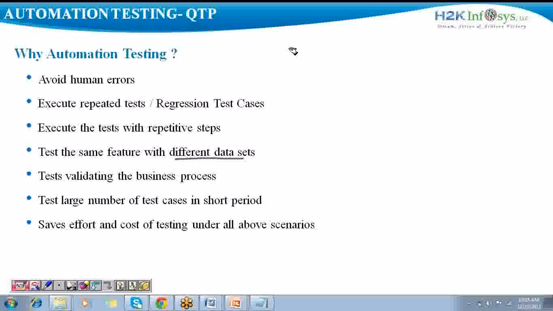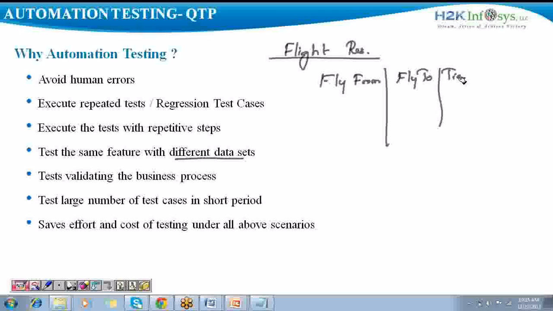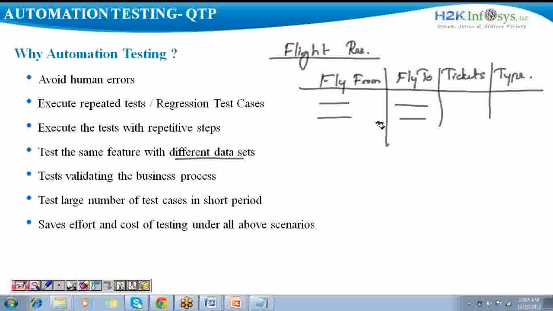Let's consider our, as usual, common example that we have, the flight reservation. So if I would like to reserve a flight, we have the fly from here and then we have the fly to. There are many input fields, correct? Number of tickets I need to enter. I need to choose the type of ticket, whether it is first class, business class or economy class, right? I can choose a number of tickets starting from 1 ticket, maybe up to 99 or even more than that. And then we have the fly from and fly to. So we can have different combinations of the data over here.